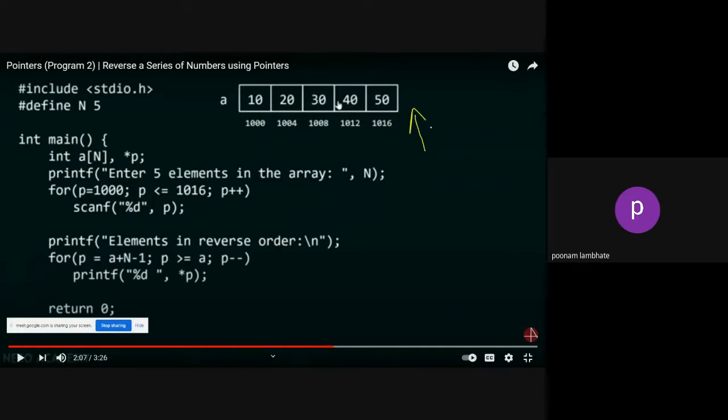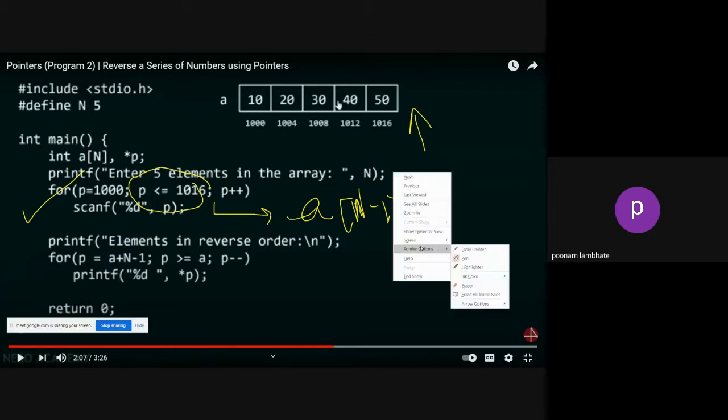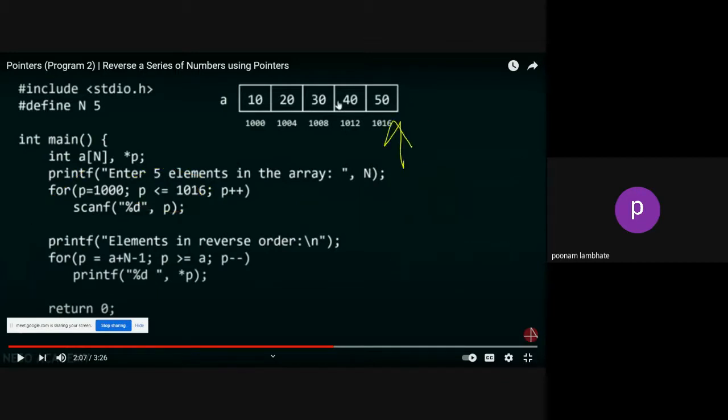So how do we do that? The last element is actually the termination condition. In the first for loop, the termination condition was 1016 in this particular for loop, meaning we had to terminate at the last position, at the position a of n minus 1. So the same condition we have to use now. Where we had stopped in the first for loop, from there we have to start. So now we have to start from this particular position. So the termination condition of the first for loop, which was a plus n minus 1, becomes the initialization condition of the second for loop.